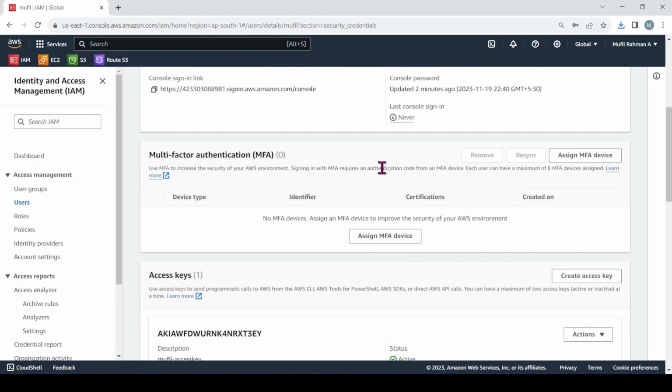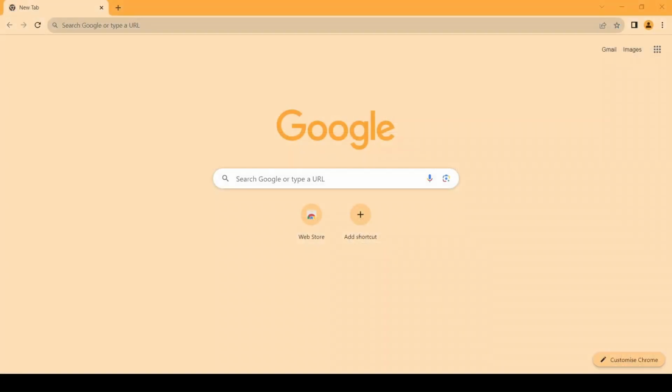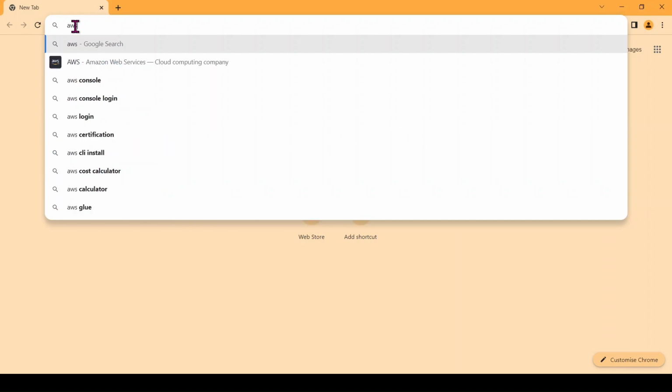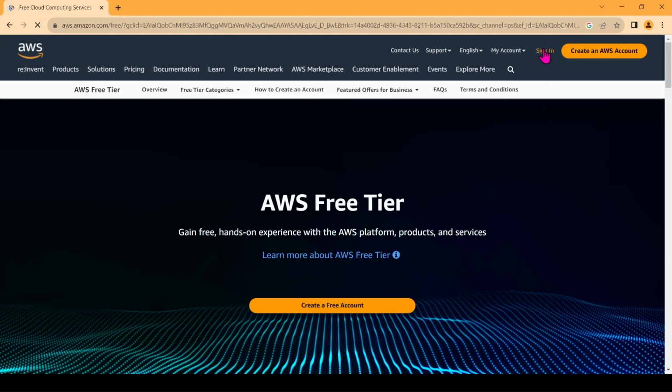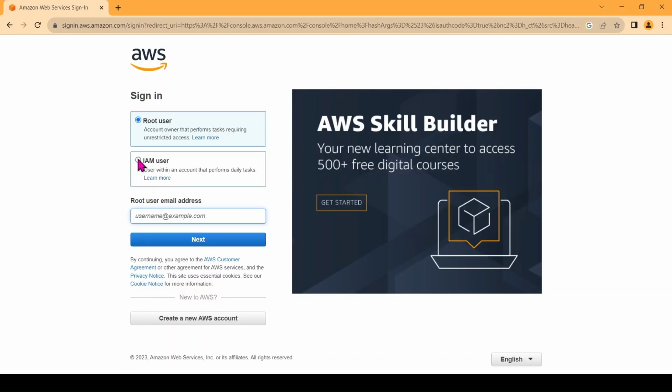We can actually log into our IAM user. So let me open another tab. AWS. Okay, so here we are. So I am going to sign in. Right now you can use this IAM user. Once you open that credential file that we downloaded earlier, let me go into that. You can now open that one as well.